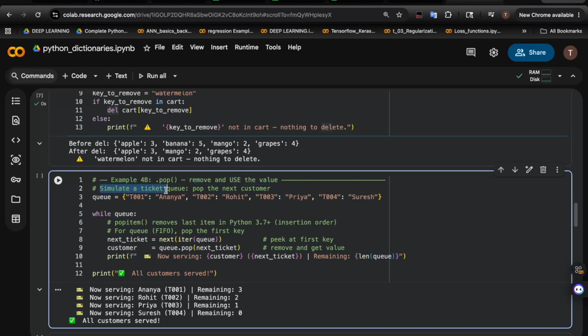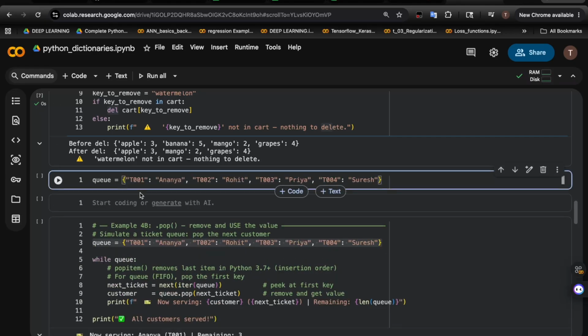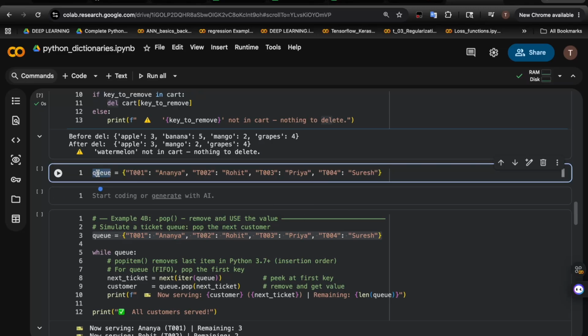So I'm simulating a ticket queue example: pop the next customer. See, I have a queue dictionary here. Again, I'm just copying and showing you separately. Here I have T001 Ananya, T002 Rohit, T003 Priya, T004 Suresh. So I have a queue like this.